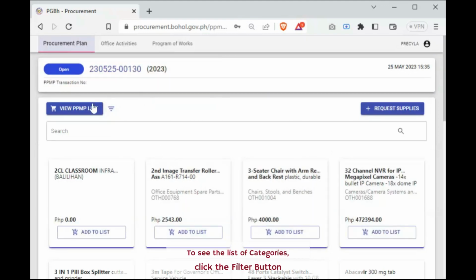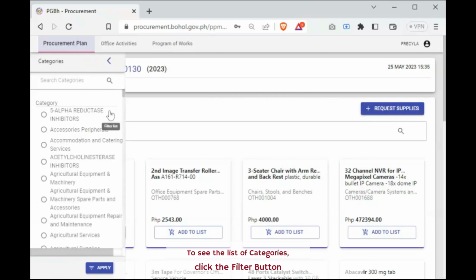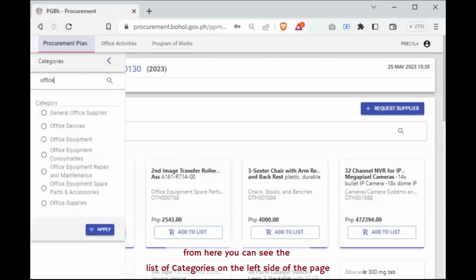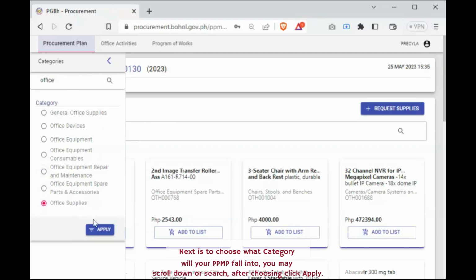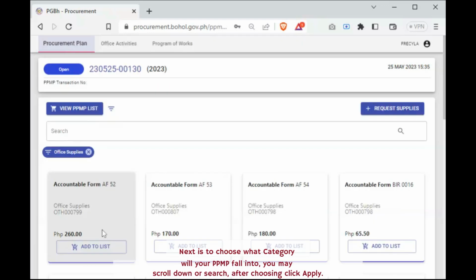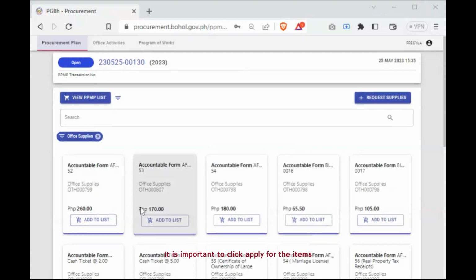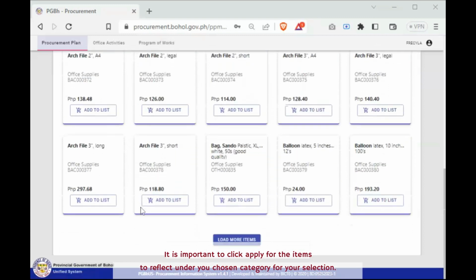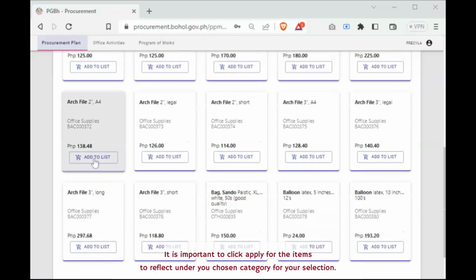To see the list of categories, click the filter button. From here you can see the list of categories on the left side of the page. Next is to choose what category your PPMP will fall into. You may scroll down or search. After choosing, click Apply. It is important to click Apply for the items to reflect under your chosen category for your selection.